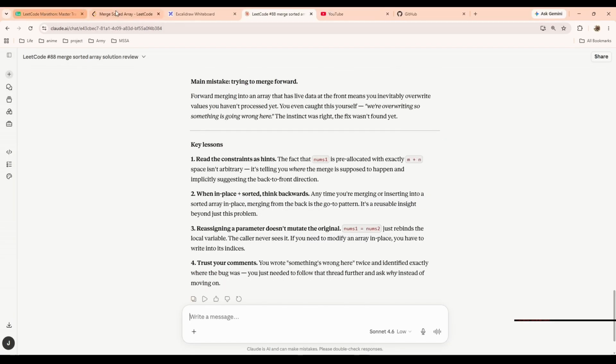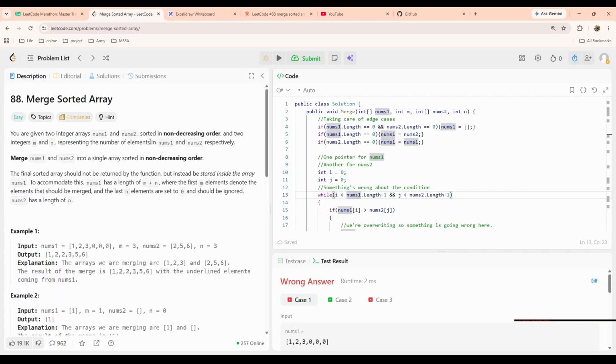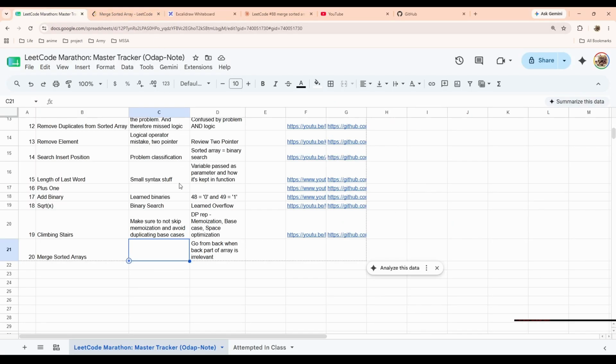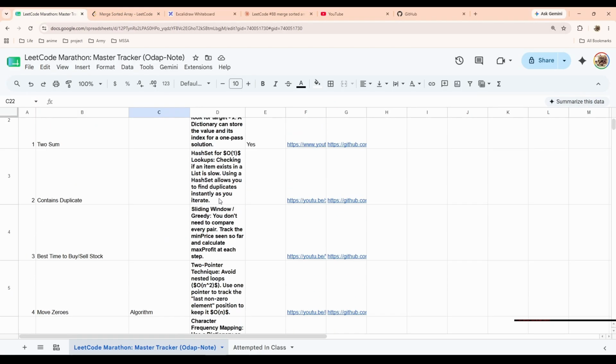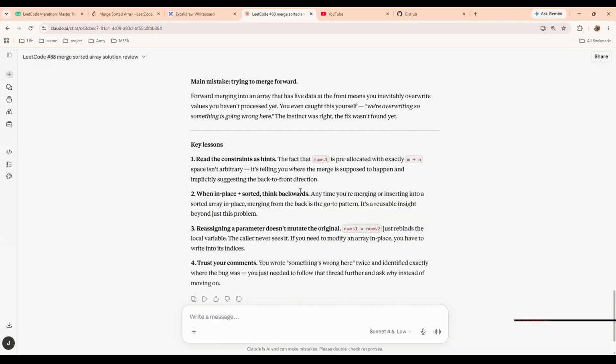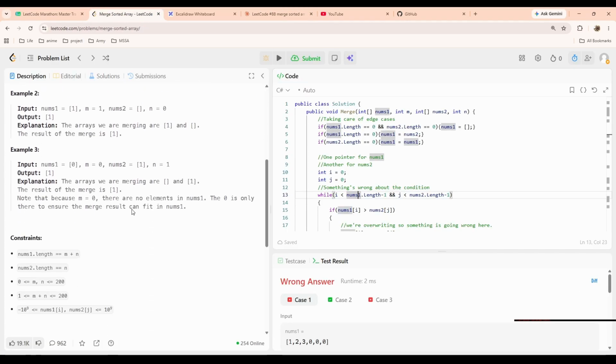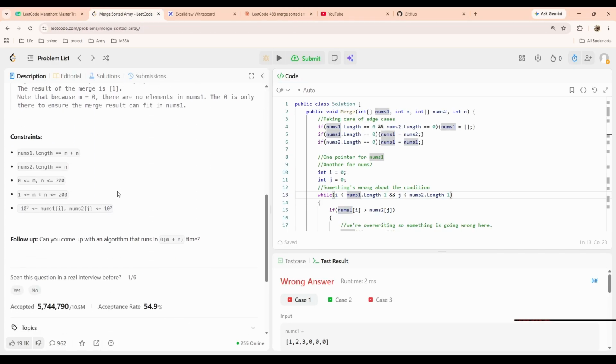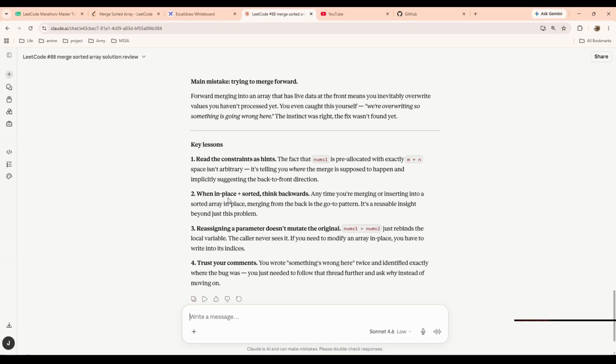Okay, so today we tried to do number 88, merge sorted array, and as we tried to fill in our tracker, the main mistake was trying to merge forward. Apparently when merging arrays that are sorted, we're supposed to go from the back. And the key lessons: we can use the constraints as hints. So here, these constraints maybe we should pay more attention to. In place, plus sorted, think backwards.